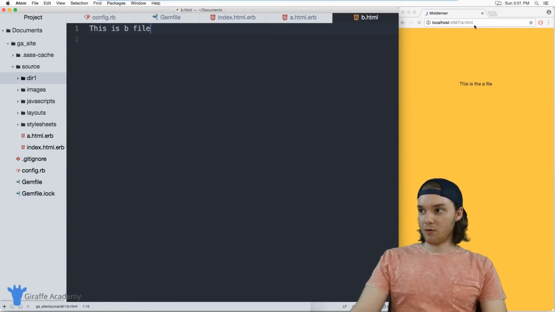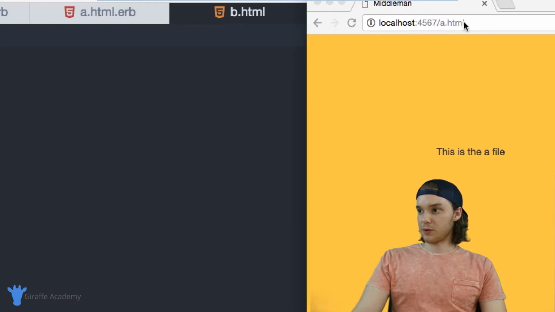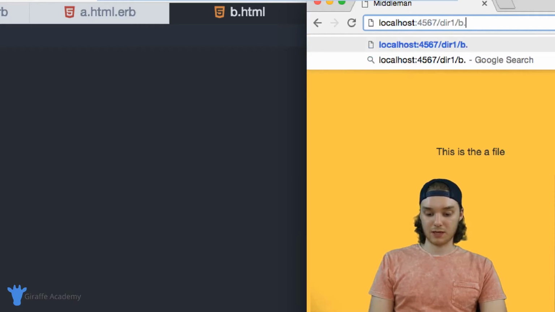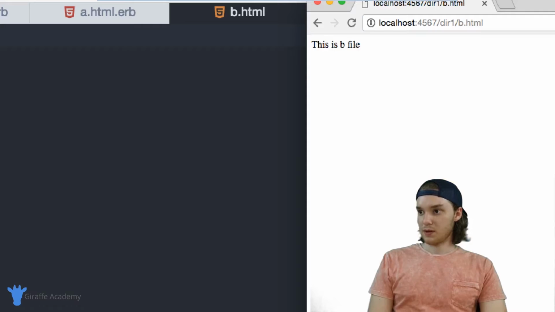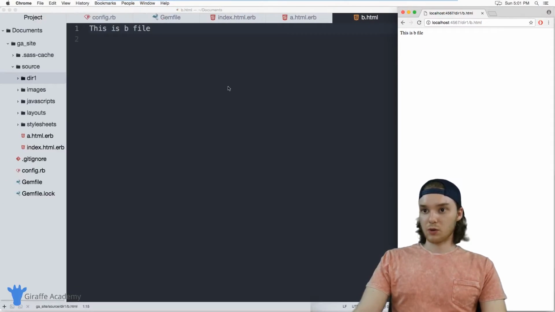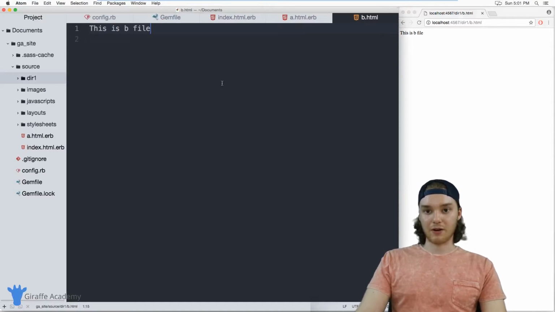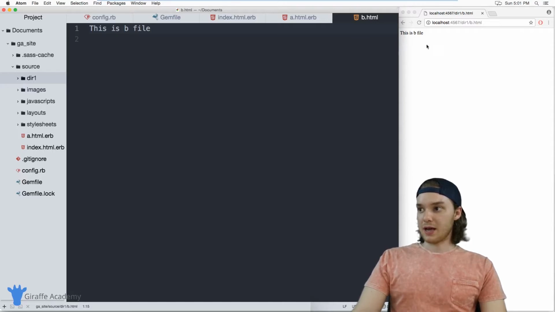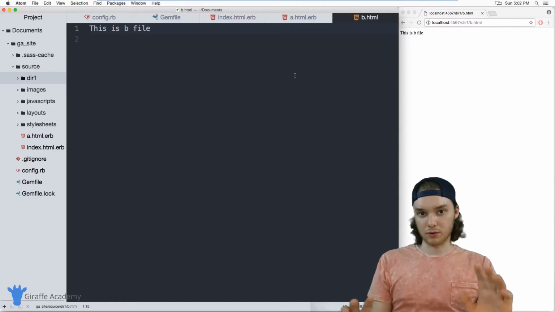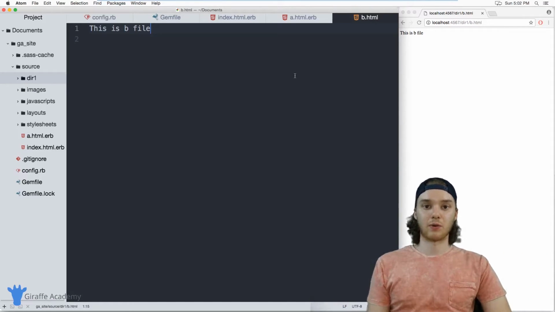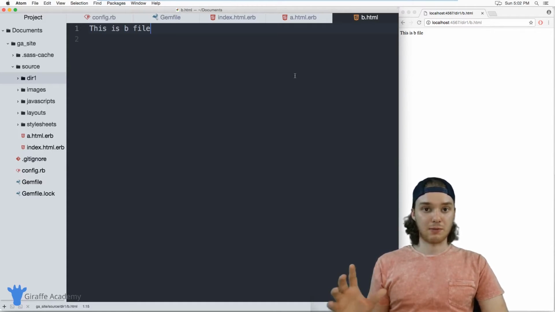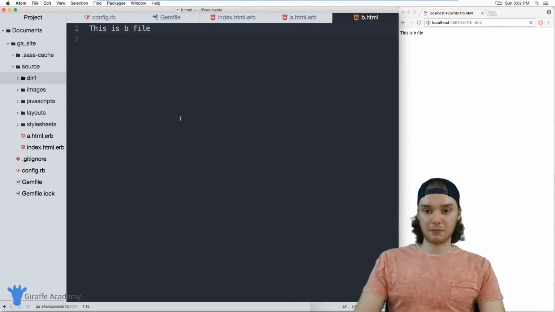And now over in our browser window, to access that file, we can just go /dir1/b.html. And it gives us the B file just like that. So that's sort of the basics of how you can create different content, different HTML content. And if you're familiar with a normal web server and how you would organize HTML files on a normal website, it's basically the same thing.